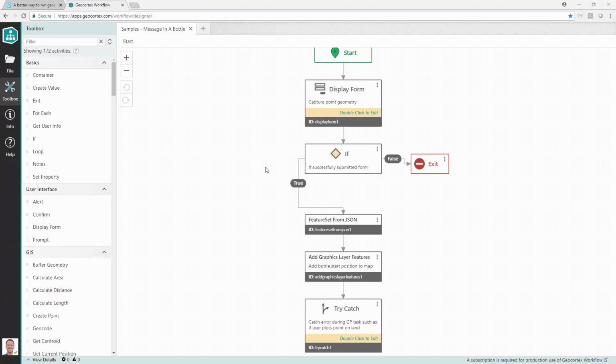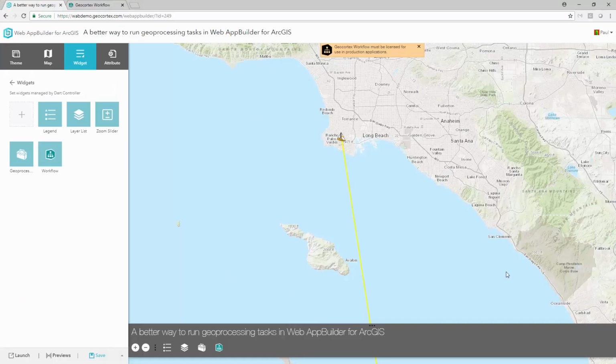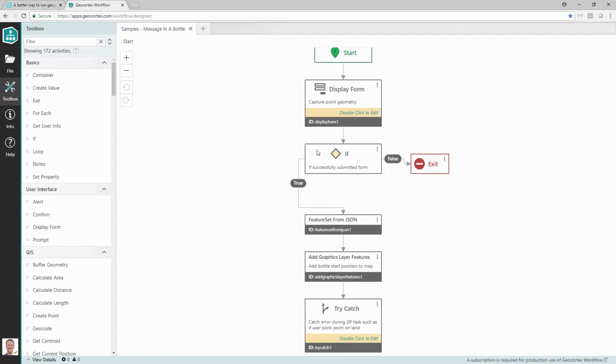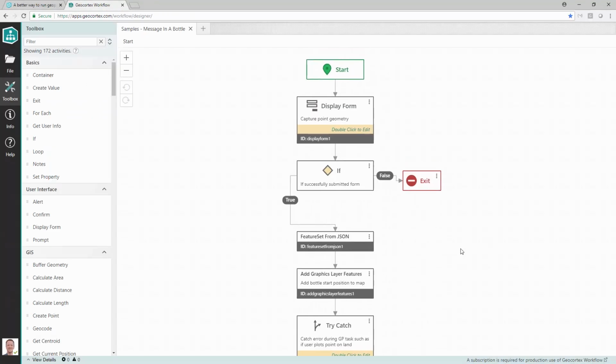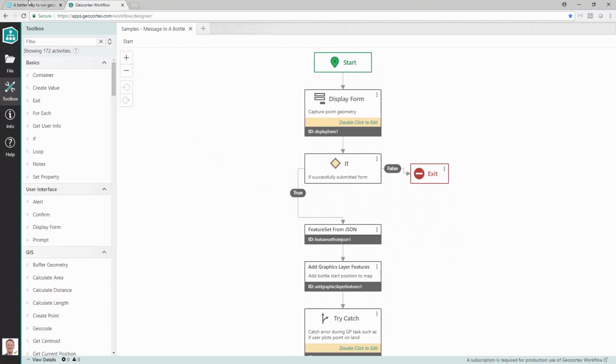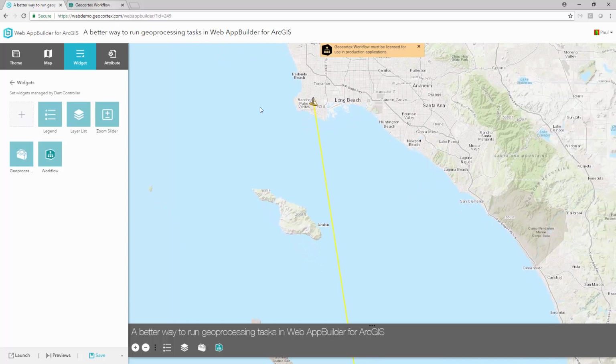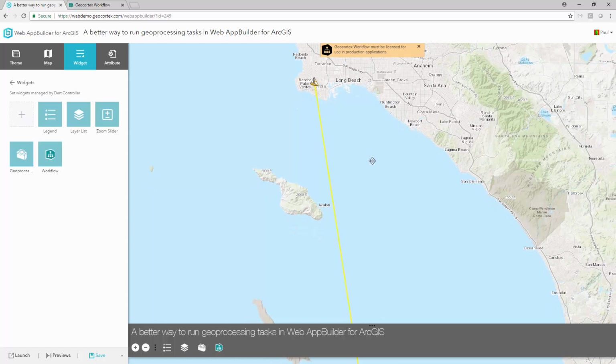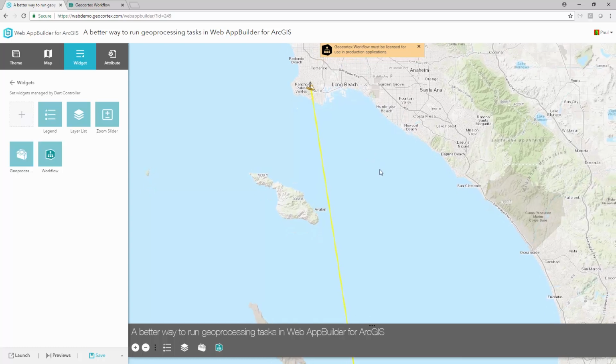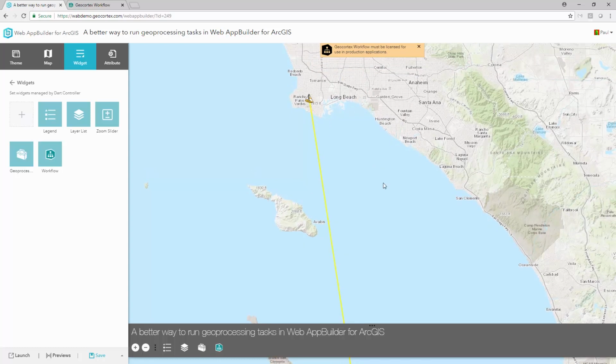and changes made here are reflected instantly in your Web AppBuilder site. There's no need to recompile or anything with your code. The changes are made instantly. So I just wanted to show you that this is an easier way to run these geoprocessing tasks and add a little bit more functionality without a lot of difficulty.